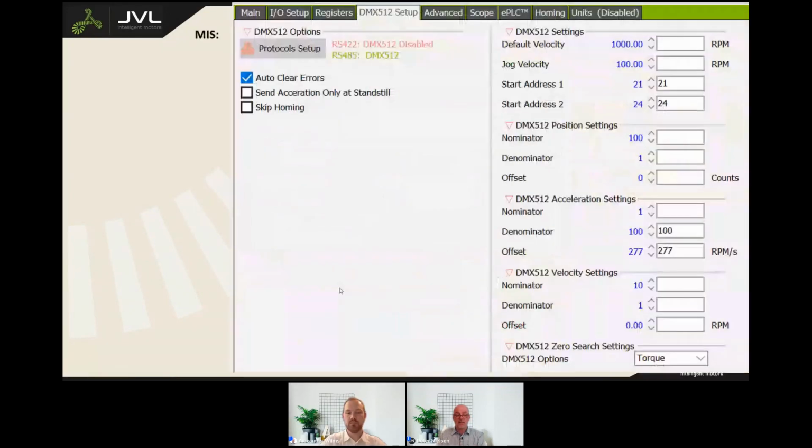If we look at the MIS motors, now we have the DMX512 setup tab instead. And here you can see we have two options. If you press here, you can select either RS422. DMX is disabled at the moment, but you can enable here. And you can use the RS485 for the DMX control. And again, you have auto clear errors. You can send the acceleration over and standstill, and you can skip the homing. And again, we have the setup here for the motor.